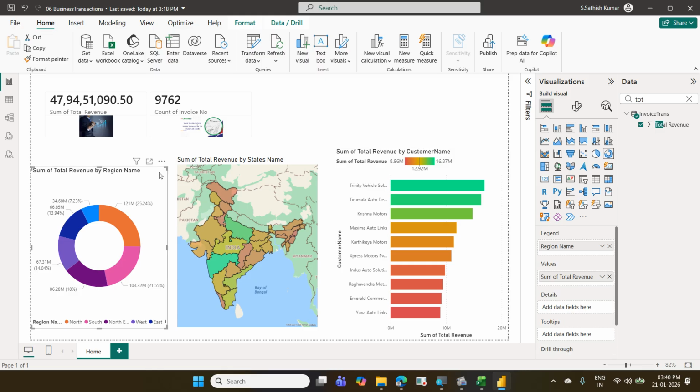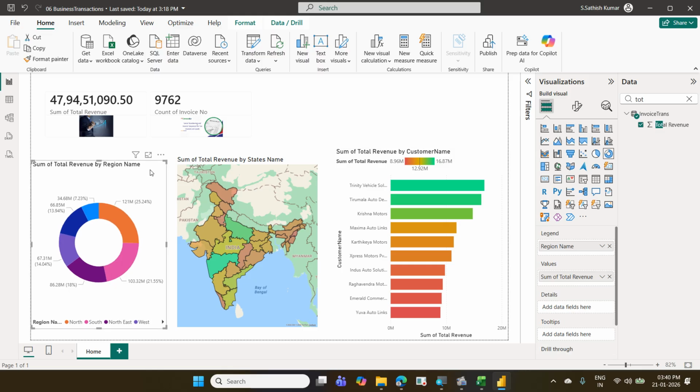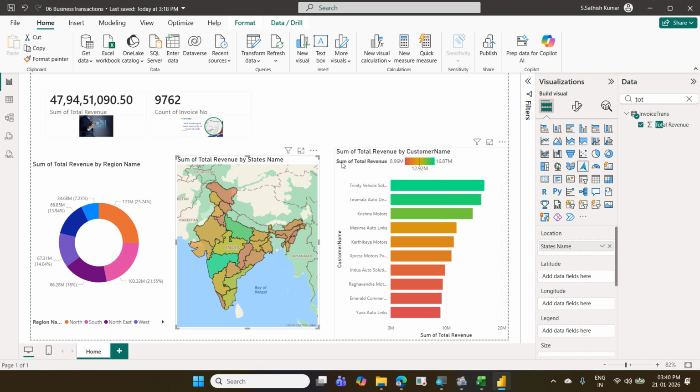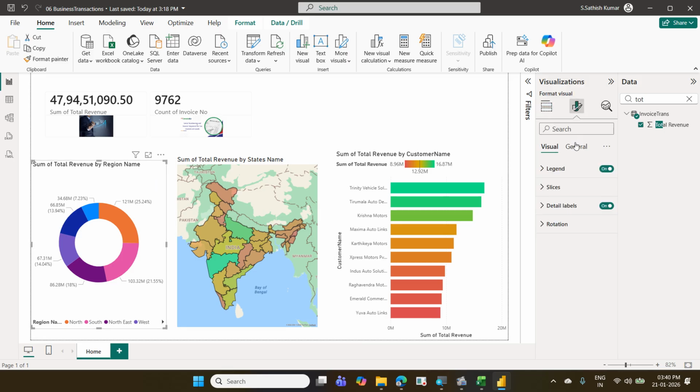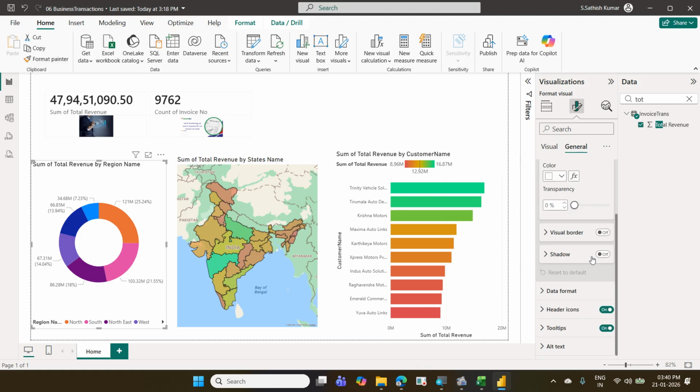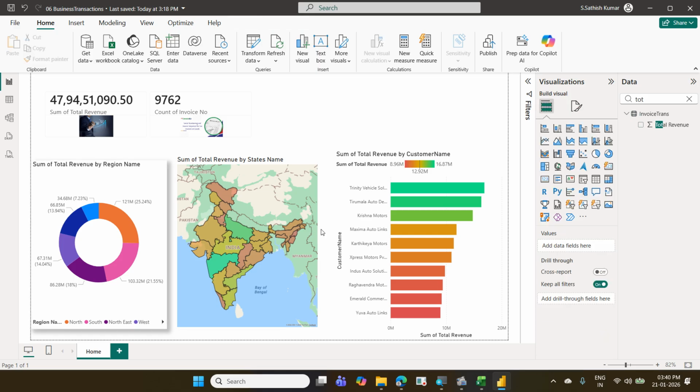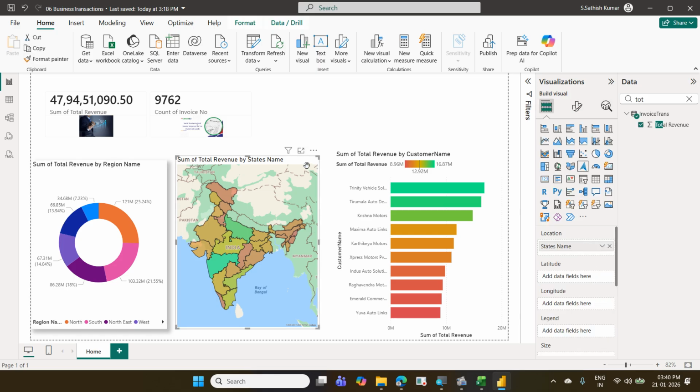For example, let me put a border for all the charts, or put a shadow. Format, general, FX, and I'll switch on the shadow. For this map, I select the map, go to format, general, FX, shadow. Same thing I want to put for the bar chart also. So we applied the shadow.